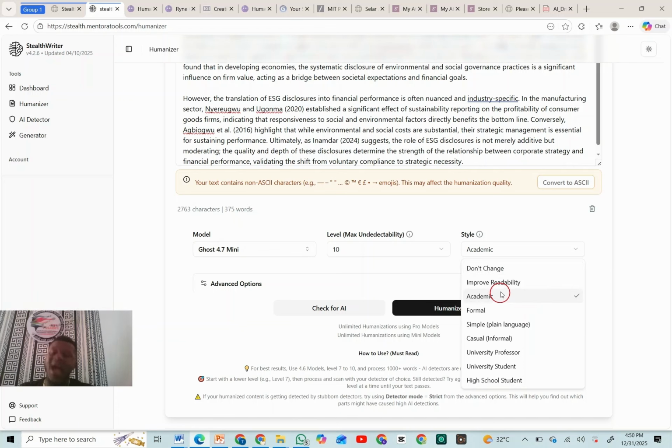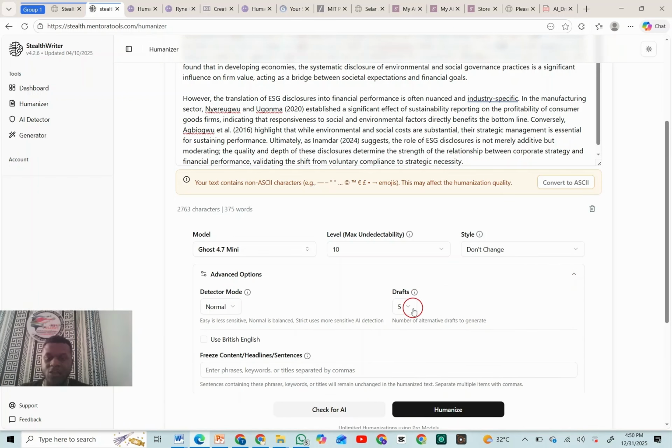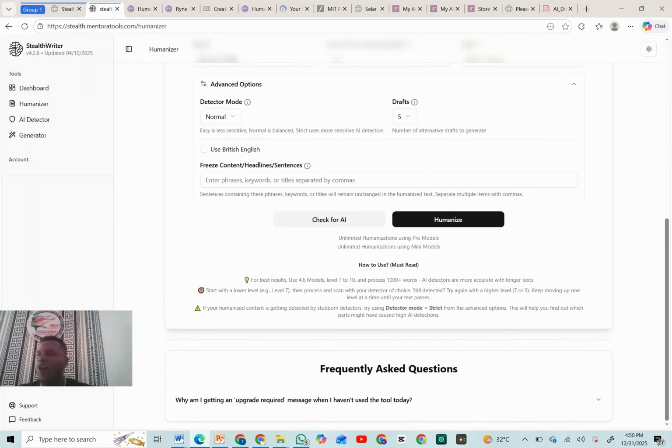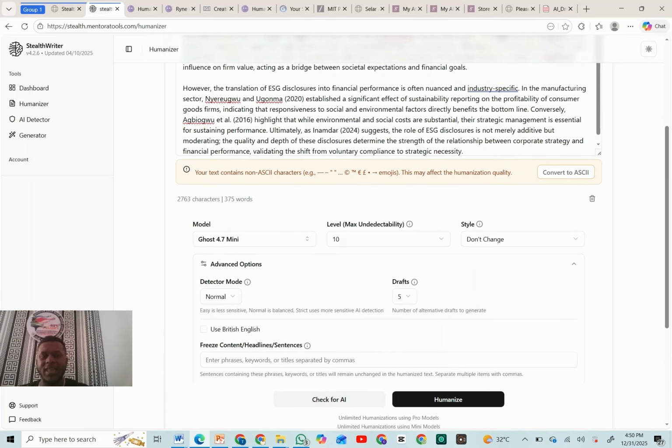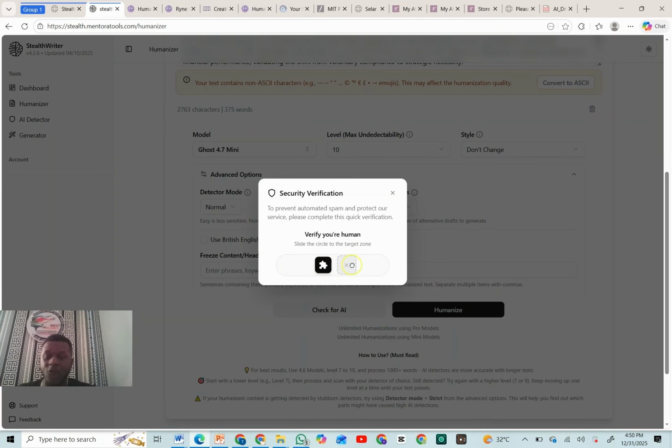Me specifically, I mostly use don't change and academic. Those are the two options I use. Are you getting me? Now for this one, we are going to put don't change. Now there's something else I want to show you. You click this option down, and as you can see, 5 drafts. What this draft means is that at the output level, you're going to have 5 outputs. Let me practicalize that so that you'll be able to see what I'm saying. You're going to have 5 different outputs you can choose from. That is what it means.